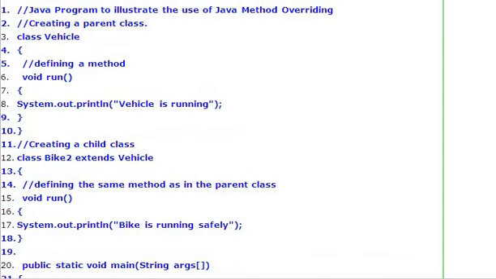Now look at this example. Line number 3, class name Vehicle. Line number 6 we have a run method, and line number 12, from Vehicle we created Bike2. So the parent class is Vehicle and Bike2 is your child class. Look at line number 15, defining the same method as in the parent class, void run. Look at line number 15 and line number 6. So we have the same method in the parent class as well as in the child class.